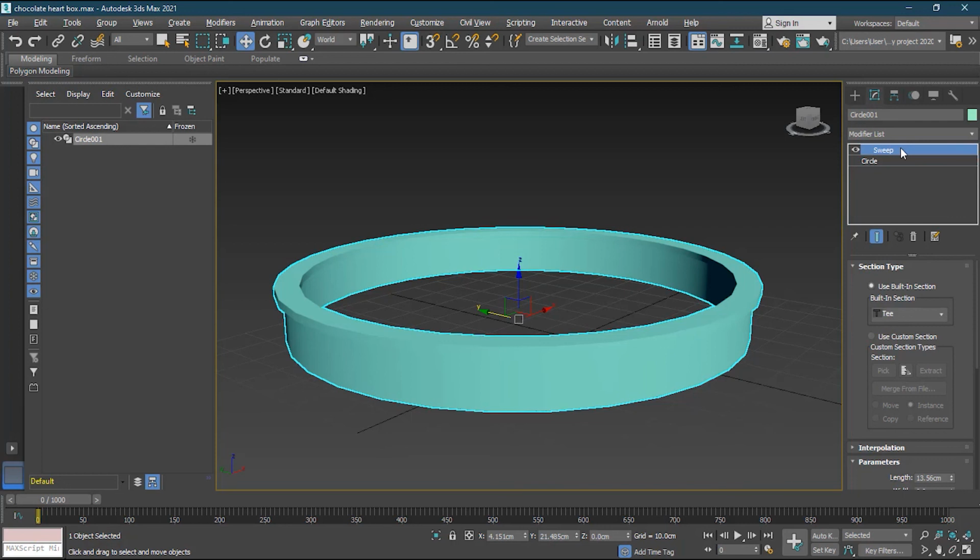Now we know how to use the extrude, we know the bevel, and now we know also the sweep. Now there are a couple more which we will learn in part B of this lesson.